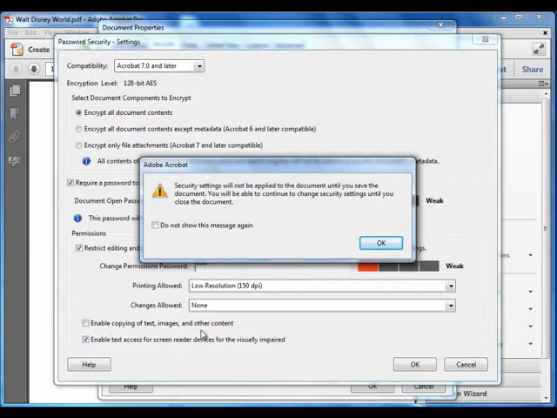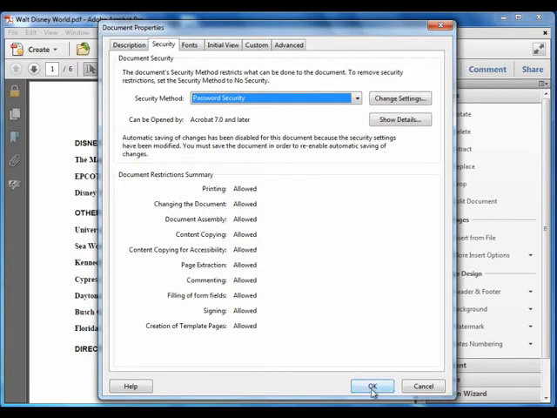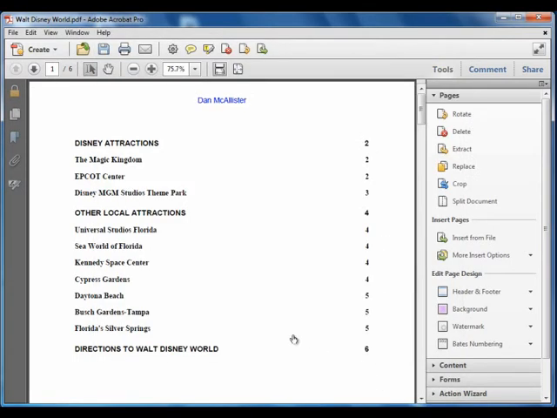You can actually copy text and stuff until you save the document and these passwords are applied. So I'm choosing OK down here. And so I could actually go in and edit text and stuff like that right now.